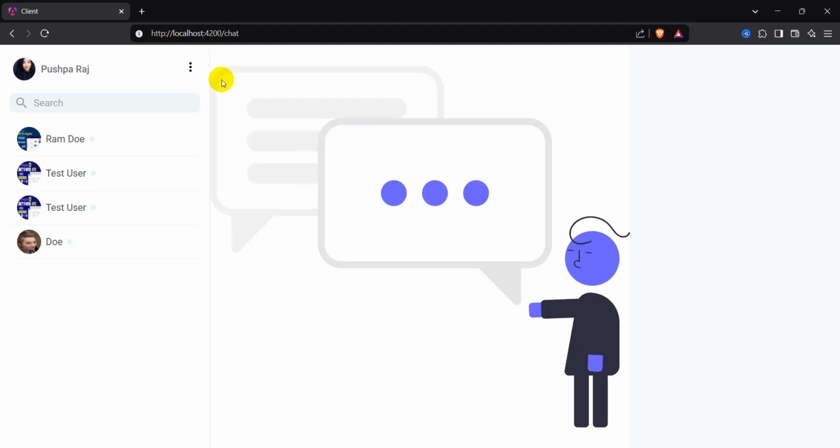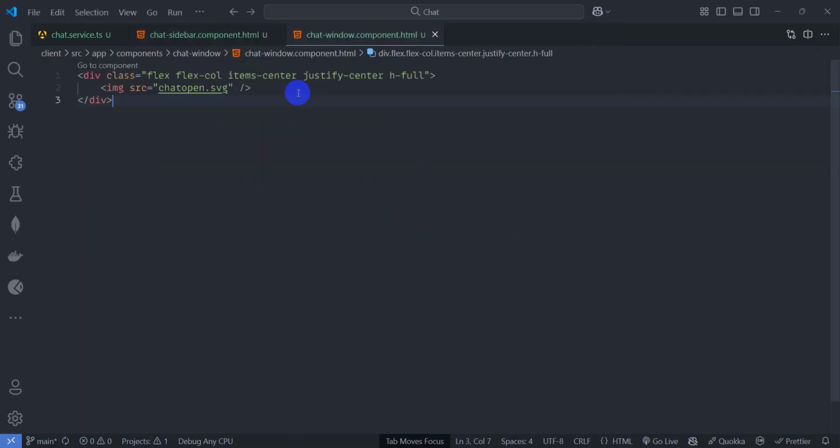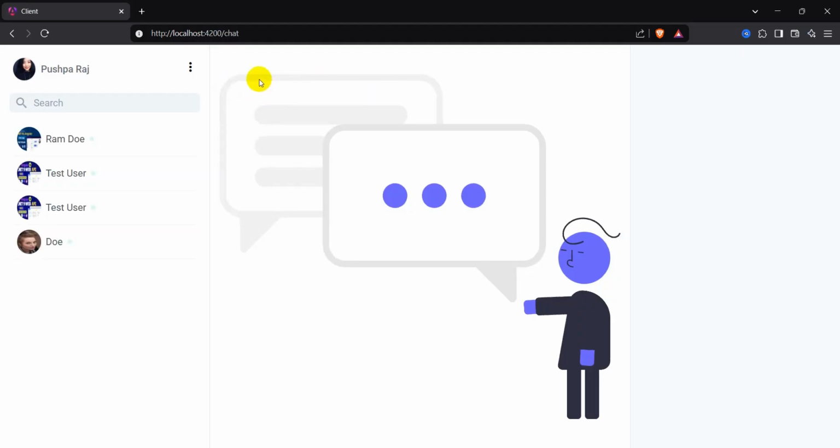Let's add padding for this image. Let's go to chat window component HTML and add here p-4, save it. We can see now we have a little space here.